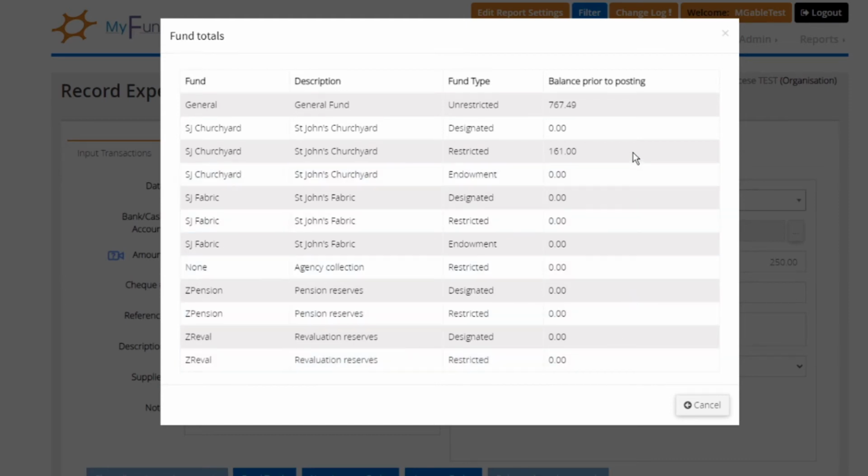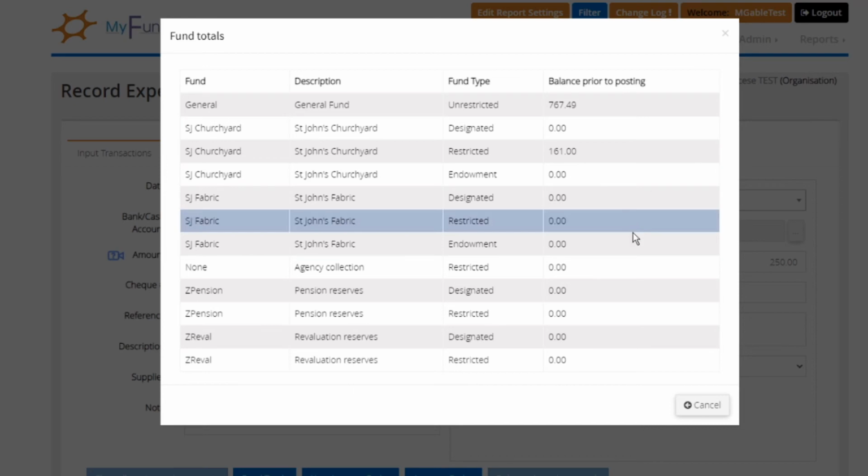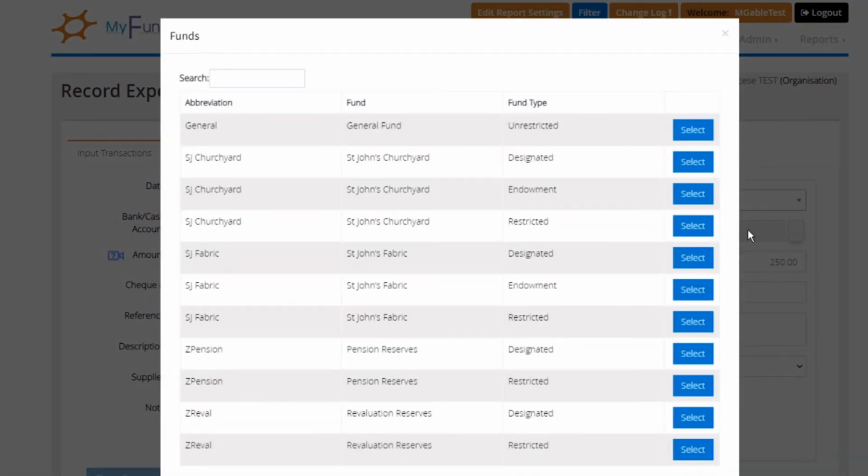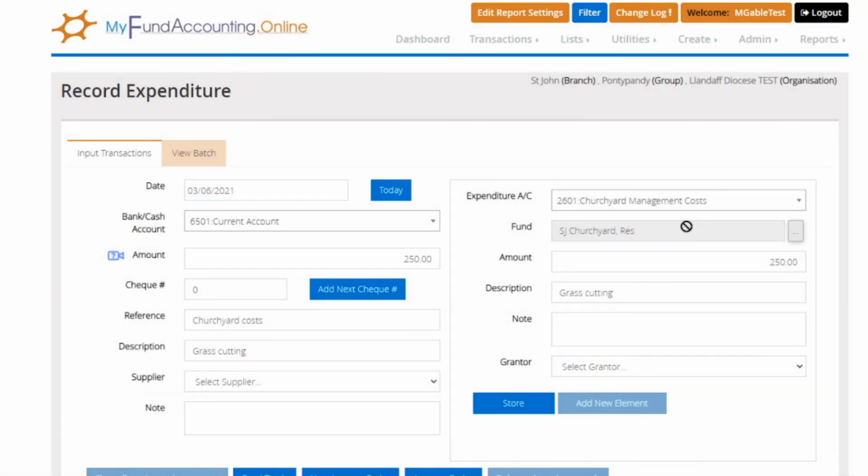Now, the churchyard restricted fund, which is a legitimate use of this money for the grass cutting of the churchyard, only has £161 in it, which is not enough to cover the cost of the £250 that we need to pay. So we remember that, 161. Cancel that. So we select St John's Churchyard restricted. We can't put in £250 because that will take that fund overdrawn. So we have to make that £161. And we store that. But obviously we've only paid out 161 against that fund, and the total bill is £250.